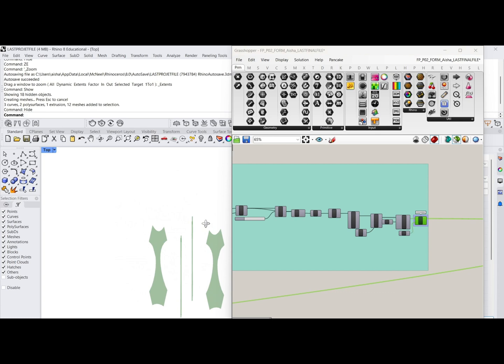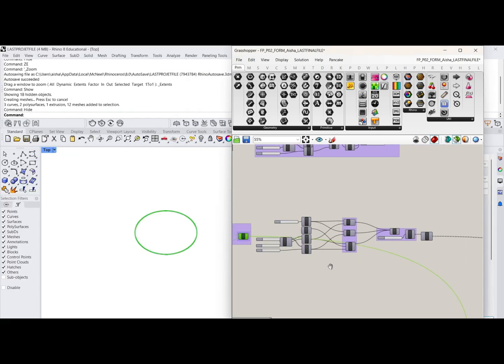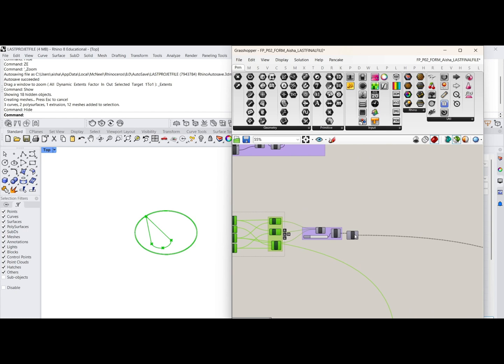In order to create this flower shape on the circle, we connected them through points and lines, and then piped them to create this flower shape.